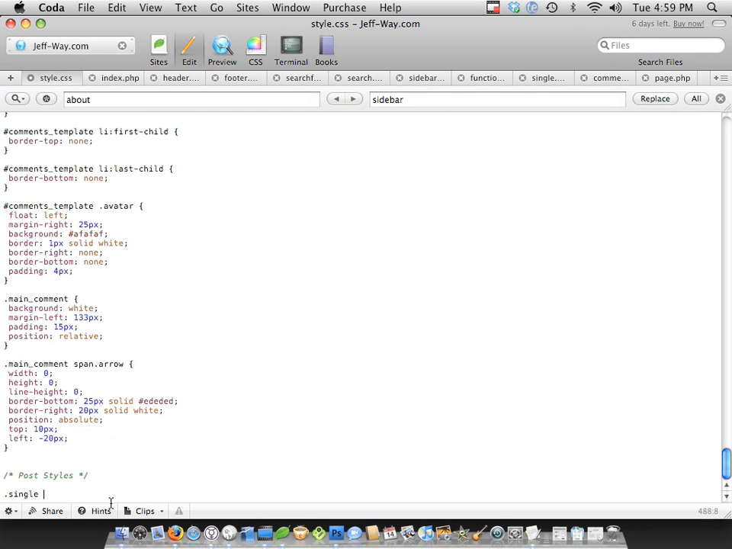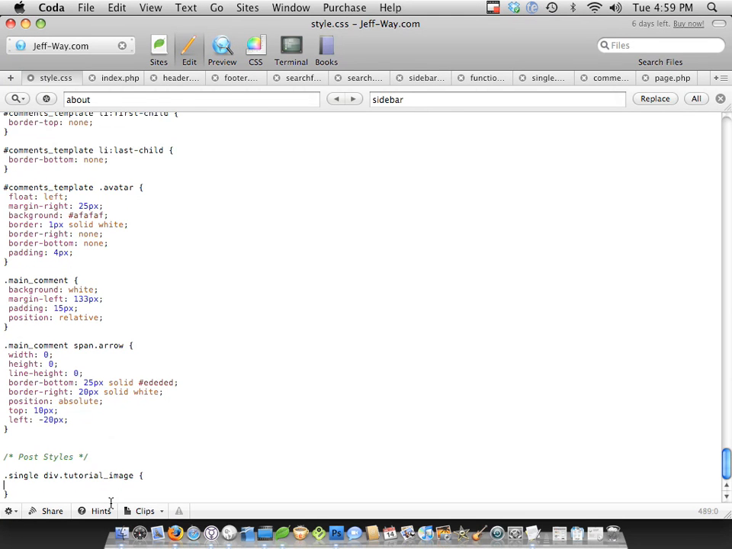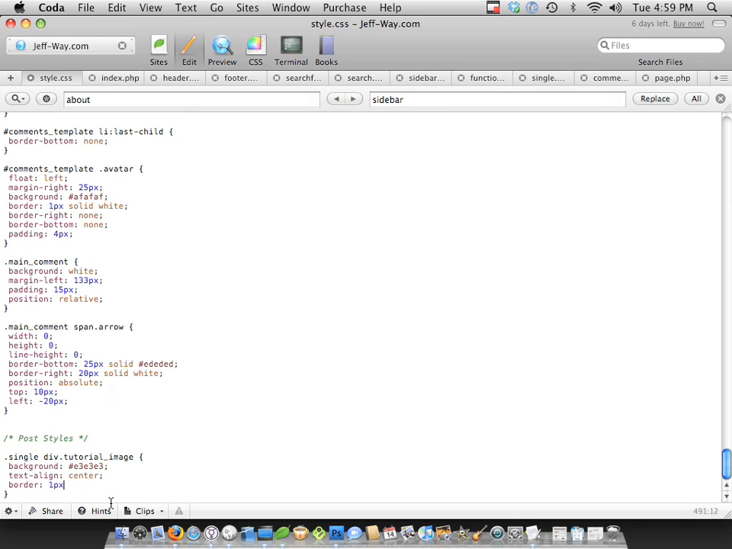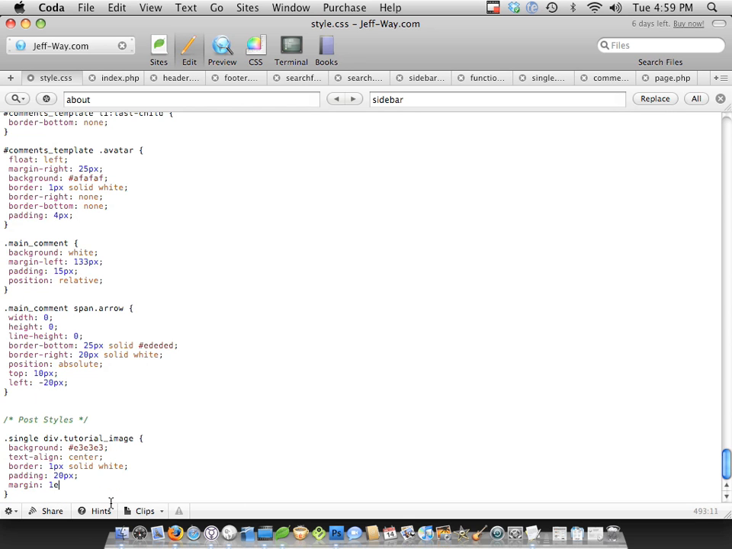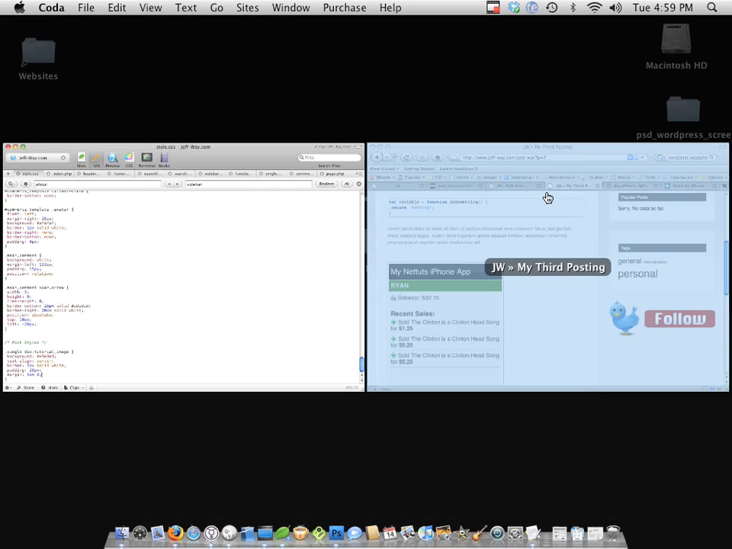All right, so let's do single div tutorial image. That was the div we wrapped it in. And let's give it a background of, we might change this. Text align. We're going to center the image. We're going to wrap a 1 pixel border white around the image, 20 pixels of padding, and margin of 1em on the top and bottom, but 0 on the left and right.